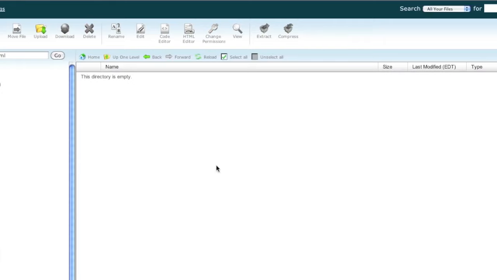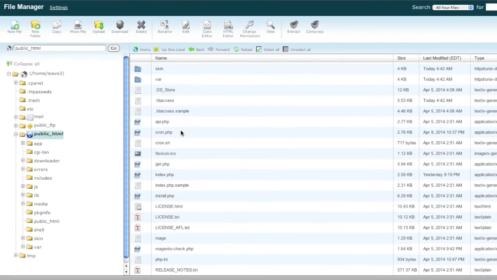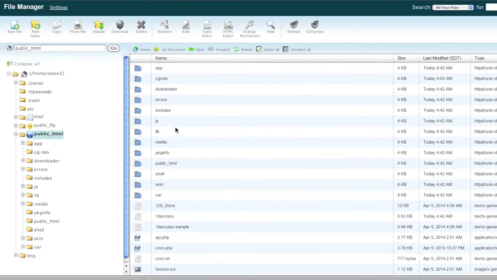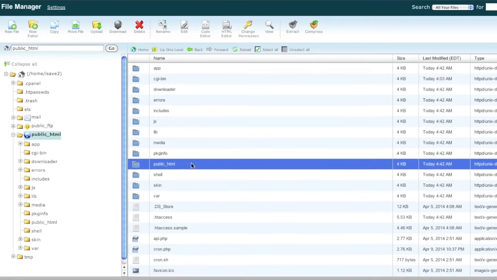And now the files have been moved, and we can go up one level, and as you can see, all of our files are back in here now, and now we can delete that empty public_html directory. Just make sure that you don't delete your primary public_html directory by accident.